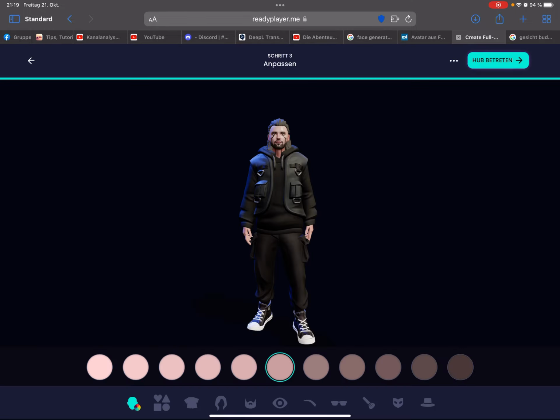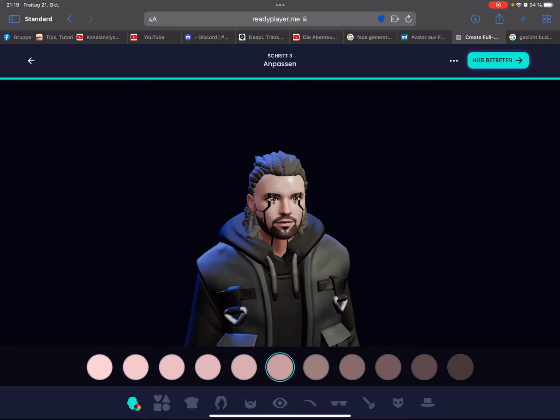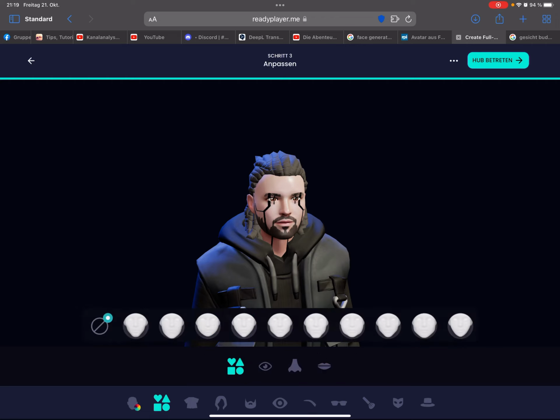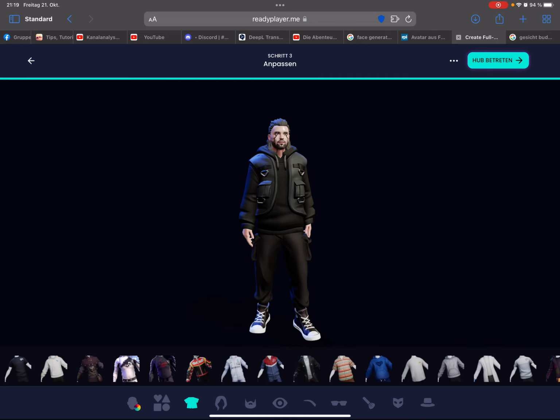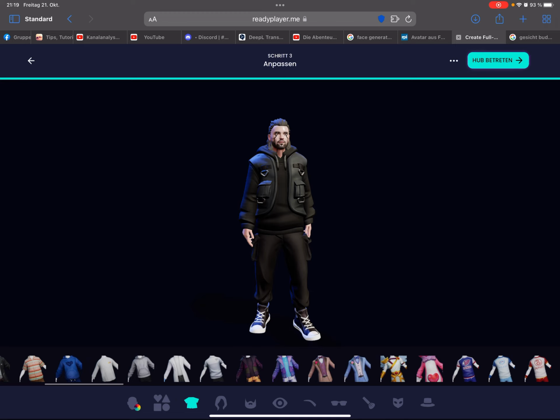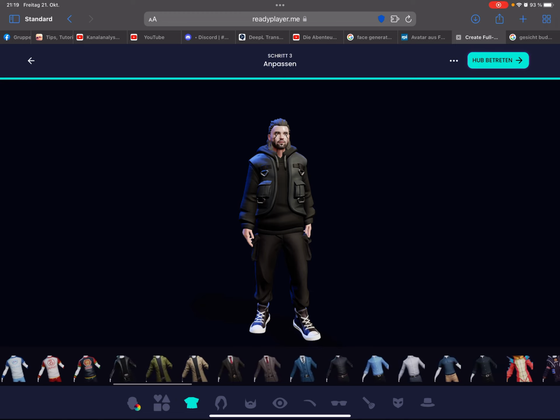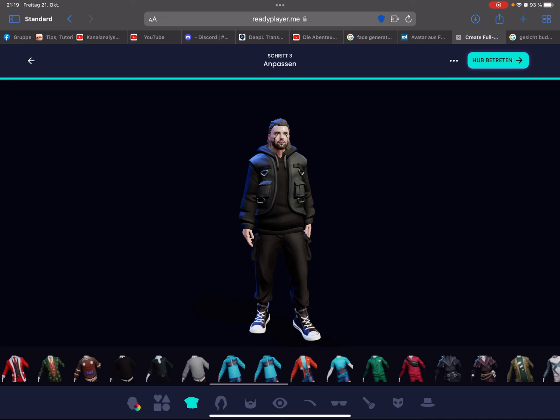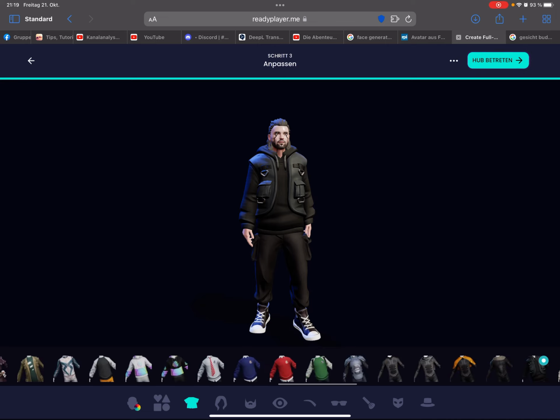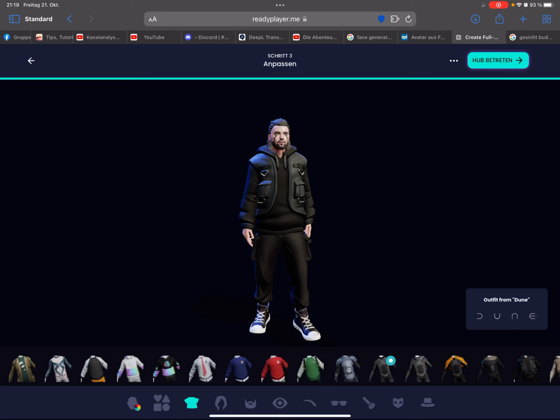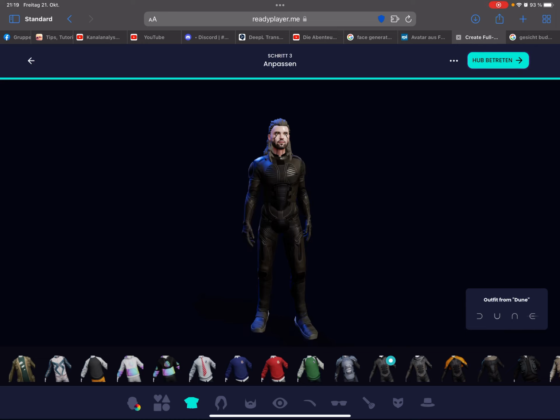It's very easy. And here is your face, and here you can choose the color of your face or skin tone, and here adjust the face a little bit. Here you can choose your dress. Let's look, there are a lot of dresses. Yes, this one. Outfit June.